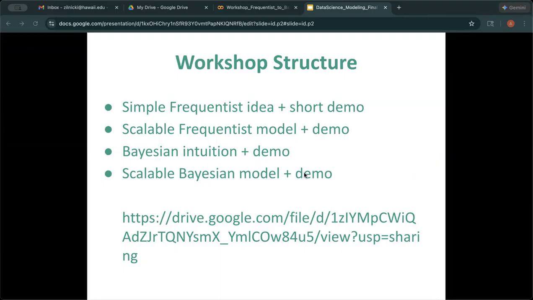So we're going to start with this easy frequentist model originally, then we're going to scale it up by adding in some random forest. And then we're going to go through the same kind of thing. We'll start with a simple Bayesian idea and then add in more things to see where the uncertainty in the data came from.